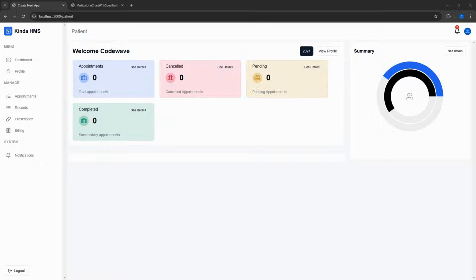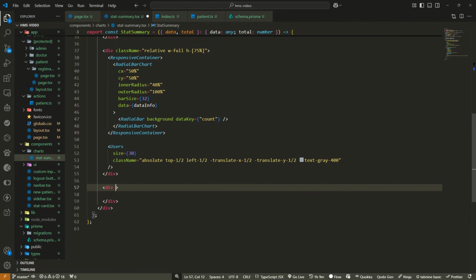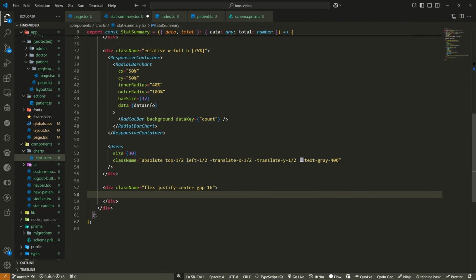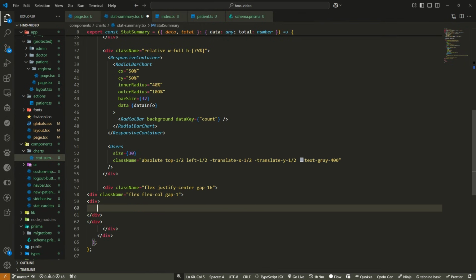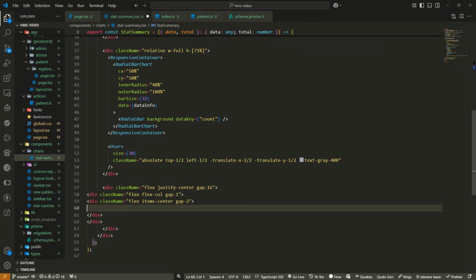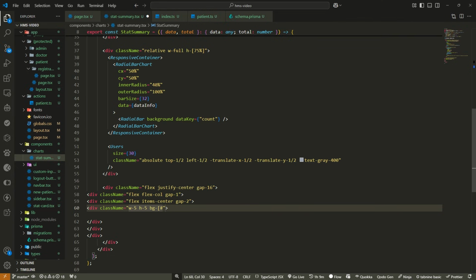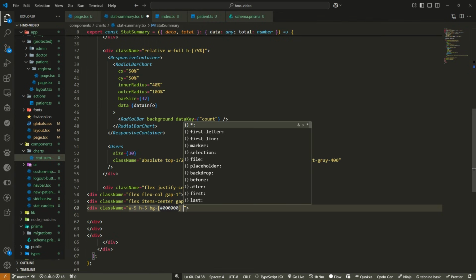If you want to use an image, you can put an image inside. After this, I'll come to this div down and put another one here. Styling this will have flex, justify-center, and a gap of 16. Inside, another div with classes flex, flex-col, gap of 1. We have another one, so it's just divs after divs, flex, items-center, and gap of 2 this time. Inside this div we'll put one more div. I know the divs are a lot, but that's what we have in building web applications. Width of 5, and also height of 5, and bg of black, and rounded-xl.